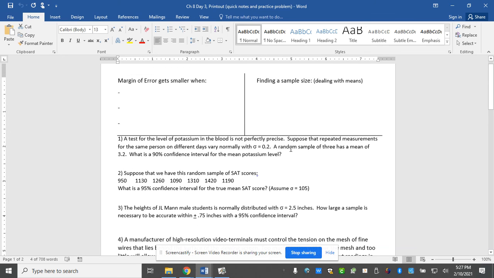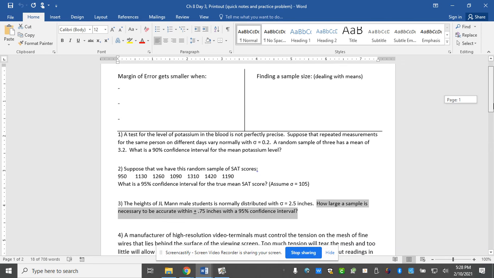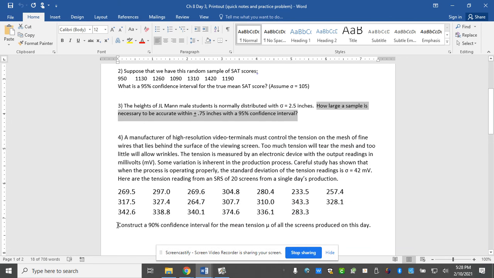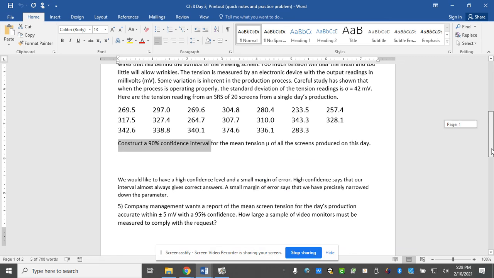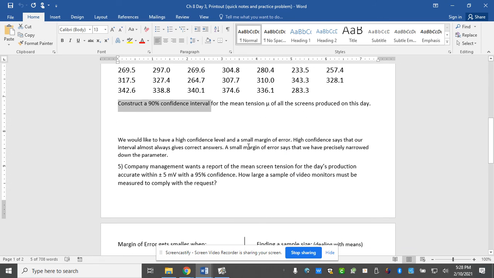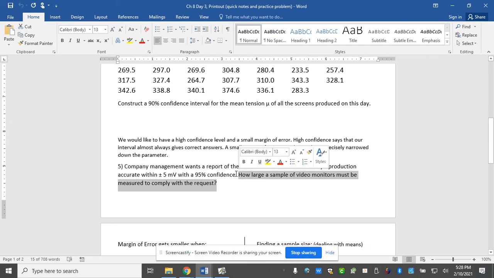Now, just so that you see, this one says, what is the confidence interval? This one says how large a sample. I haven't talked about that yet. I'm going to do that Friday. Construct a 90% confidence interval. How large a sample. We haven't talked about that yet, so don't do that one.